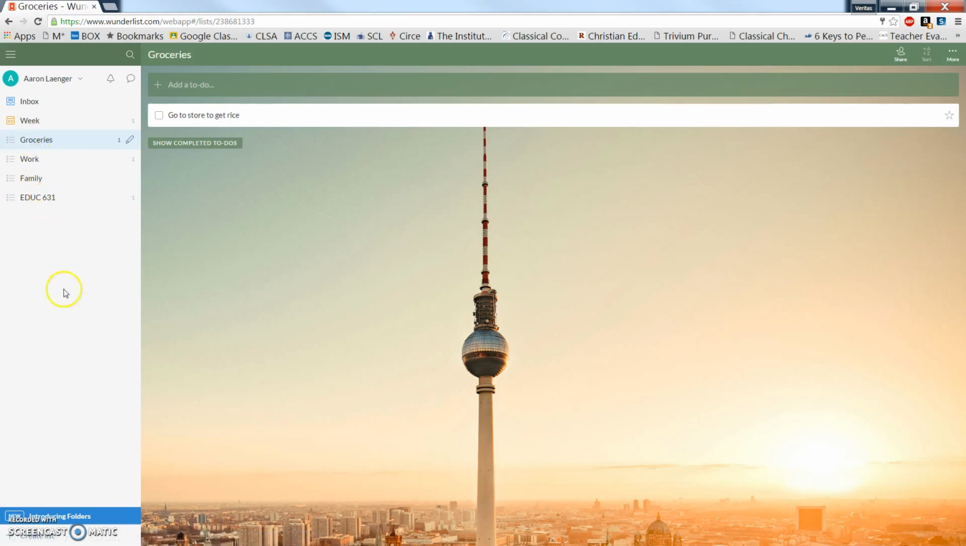You can also create a folder. So if I wanted to say that family and groceries were to go together, I could simply drag family to groceries, hover over it, it says new folder, and I'll name this Home. And so now I have both of these lists within a folder called Home. And this allows me to manage my tasks in a way that is beneficial, categorize the things, and also prioritize.